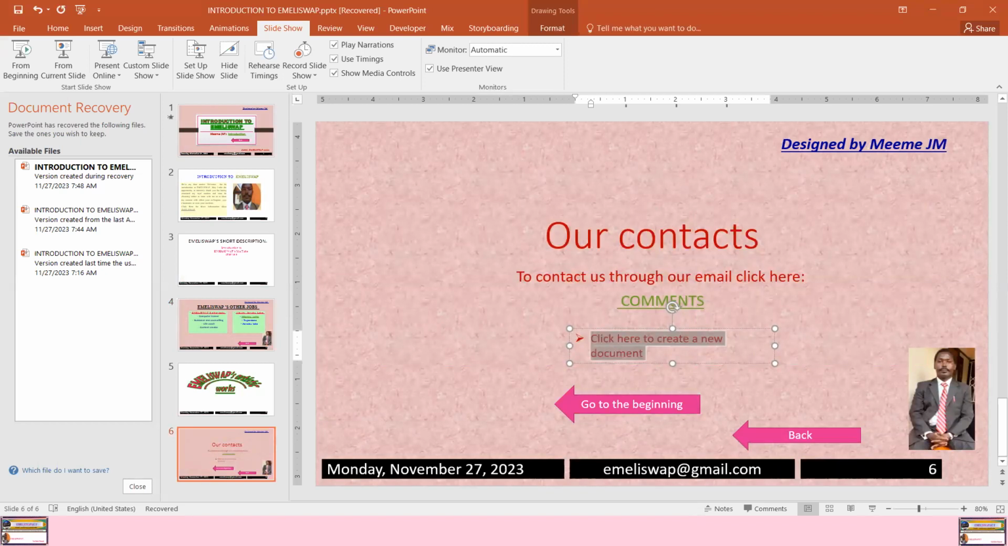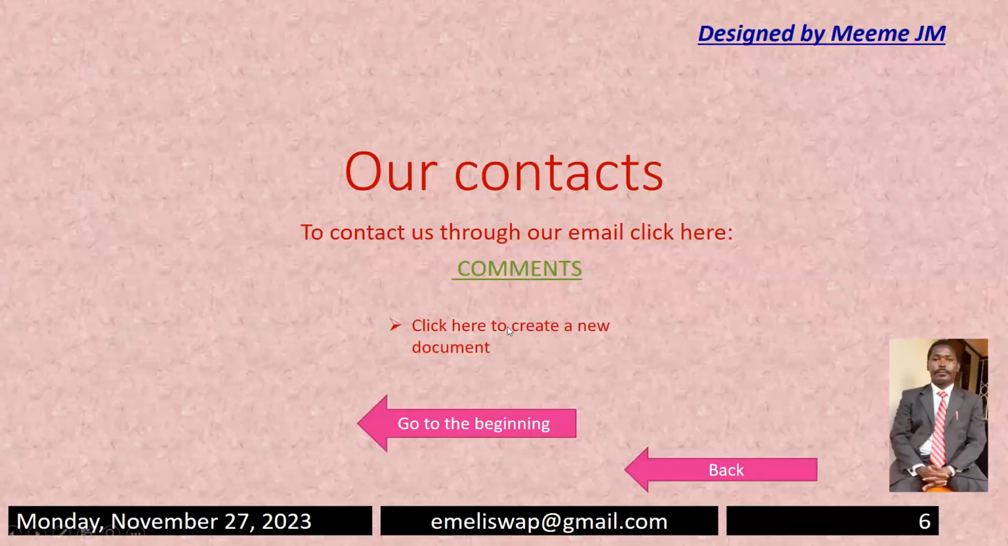You can see that that link has been removed and the text is no longer looking as a link. If I click on slideshow and click from current slide, you can see that even if you point on that text, it is no longer a link. And that's how you remove a hyperlink, including action buttons or actions from a slideshow.